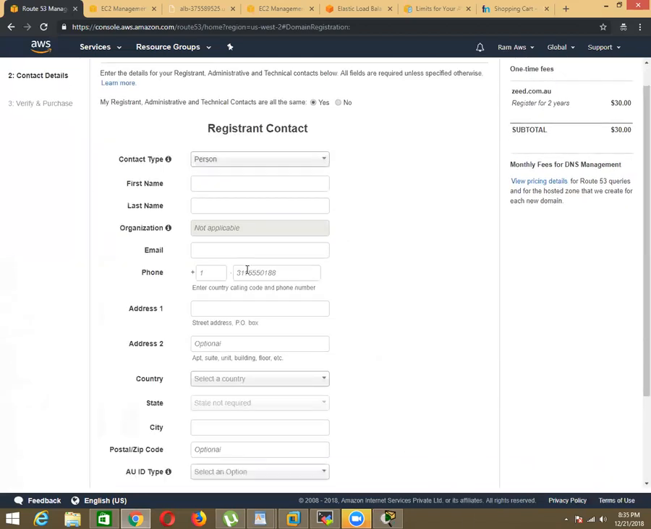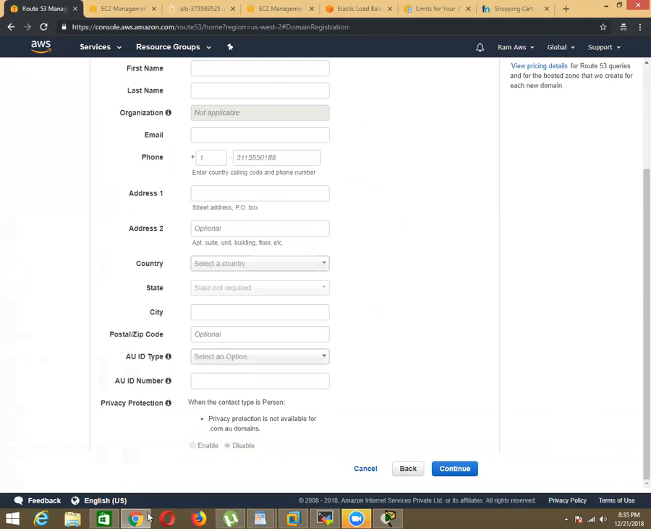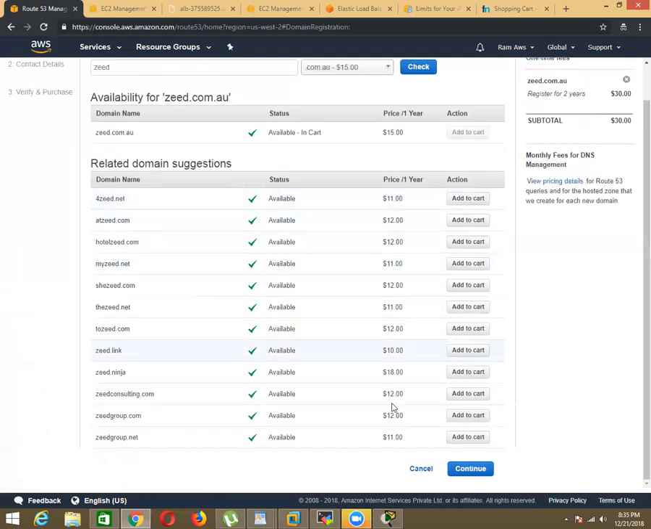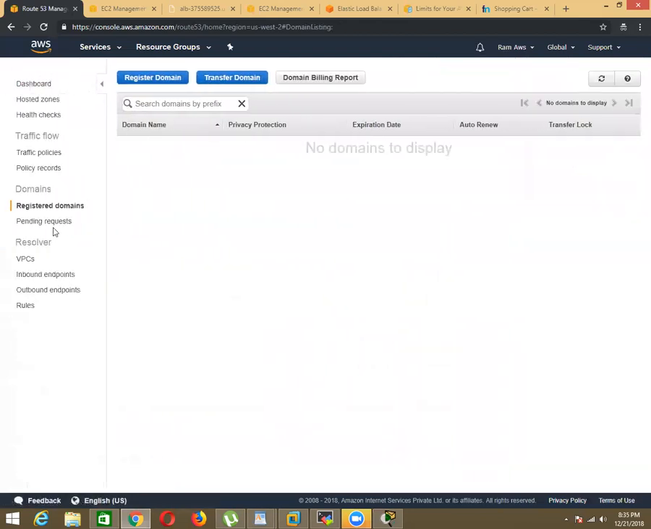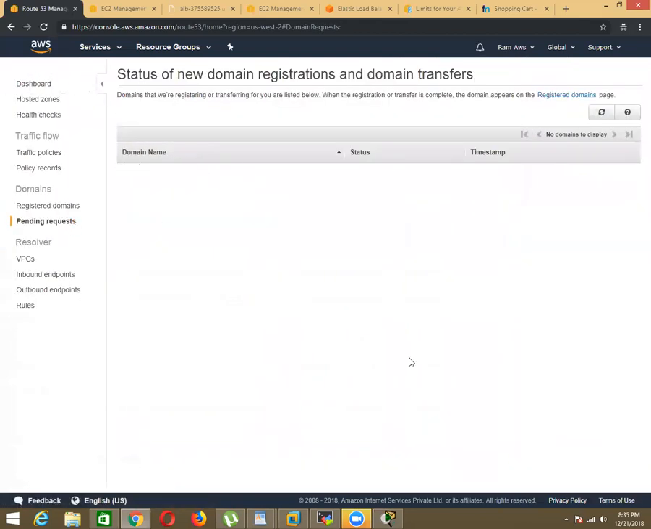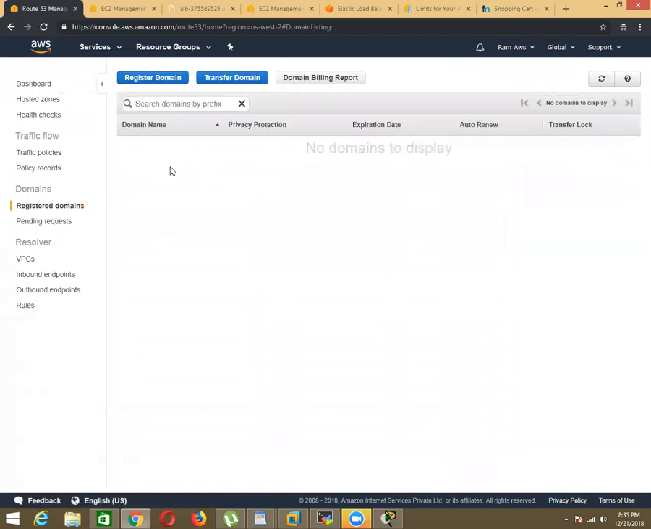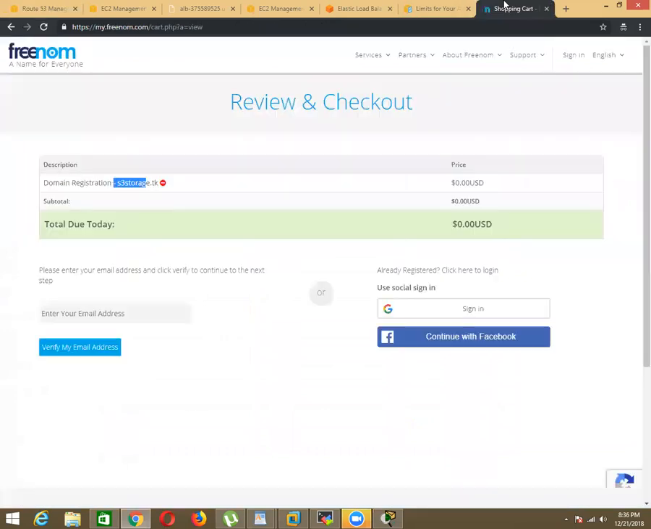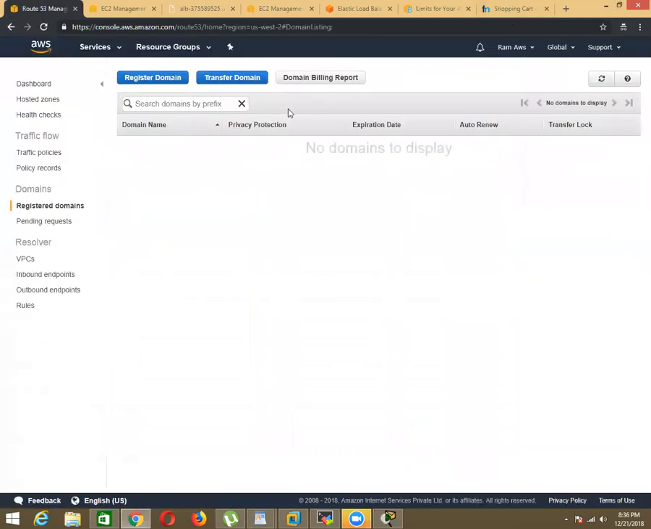Continue. Give your personal details. They will ask you to pay right now. Once you pay, they will give you this domain, and that domain will come under pending requests. When your domain is ready, it will come under registered domains, and then you can use that domain for communication. You can purchase from them itself. Why are you struggling like this? But this is free. That is the payment difference.